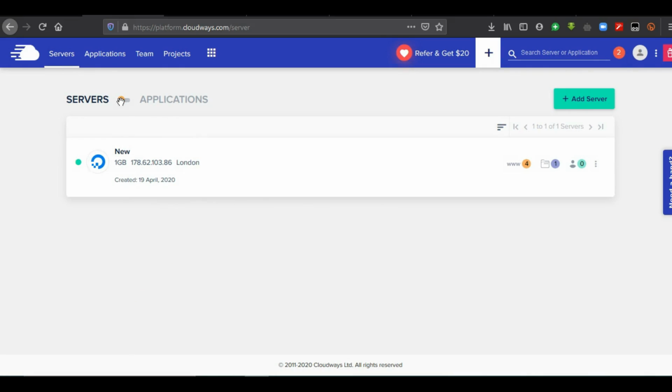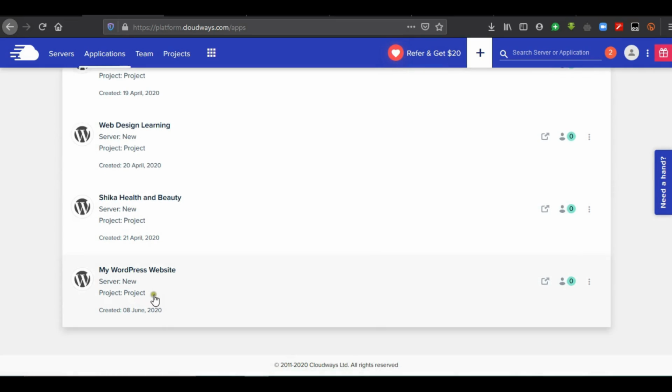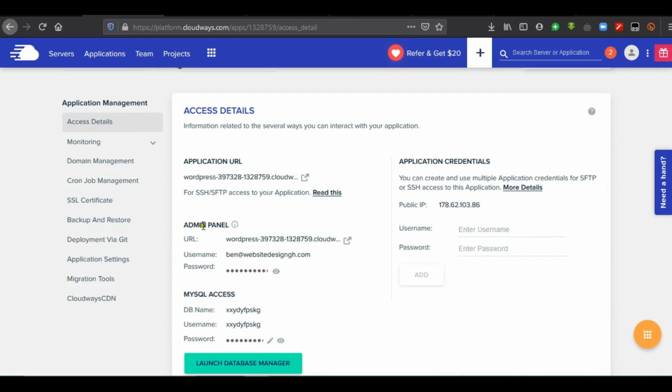Then if you switch to applications, you see the number of websites, applications that you have created on that server. And so the one that I'm using in this project is this one. So you click on that to be able to see your access details, just as we saw in the previous videos. So to launch our administrator dashboard for WordPress, we can directly enter this URL into the address bar of our web browser, or we can click on this straightforward to take us there.